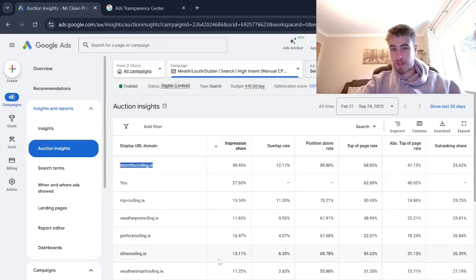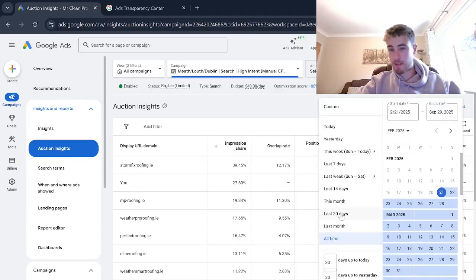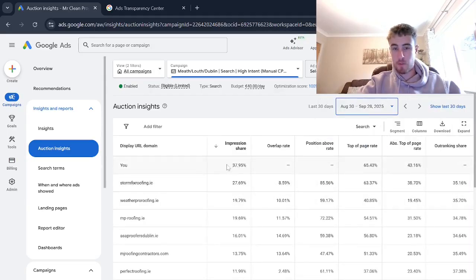So even if you don't have the same budget that they have, you can still outcompete them in a lot of cases by having highly relevant and highly compelling ads. And if we were to look, for example, at the last 30 days versus all time, we see that our impression share has actually gone up, which is a good thing.